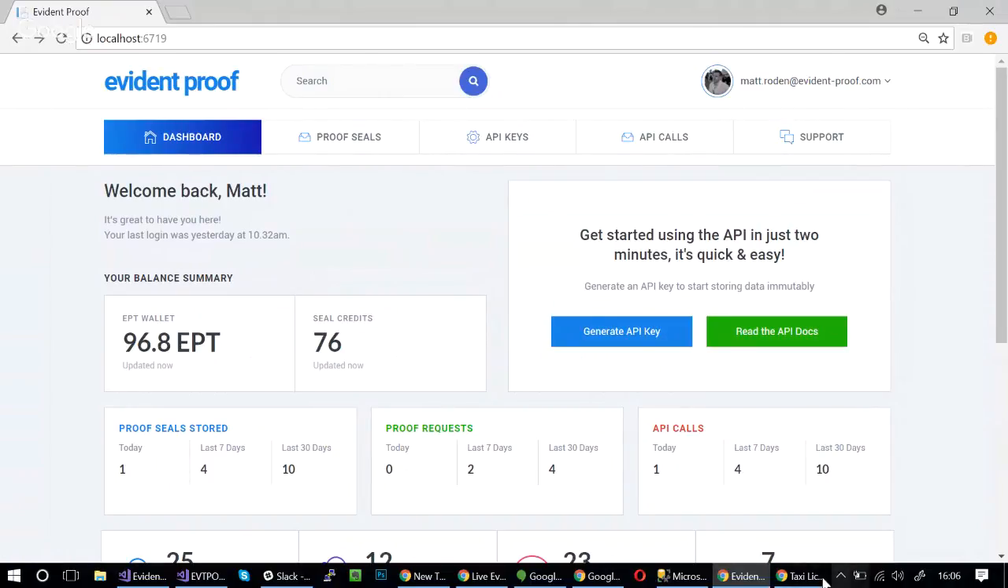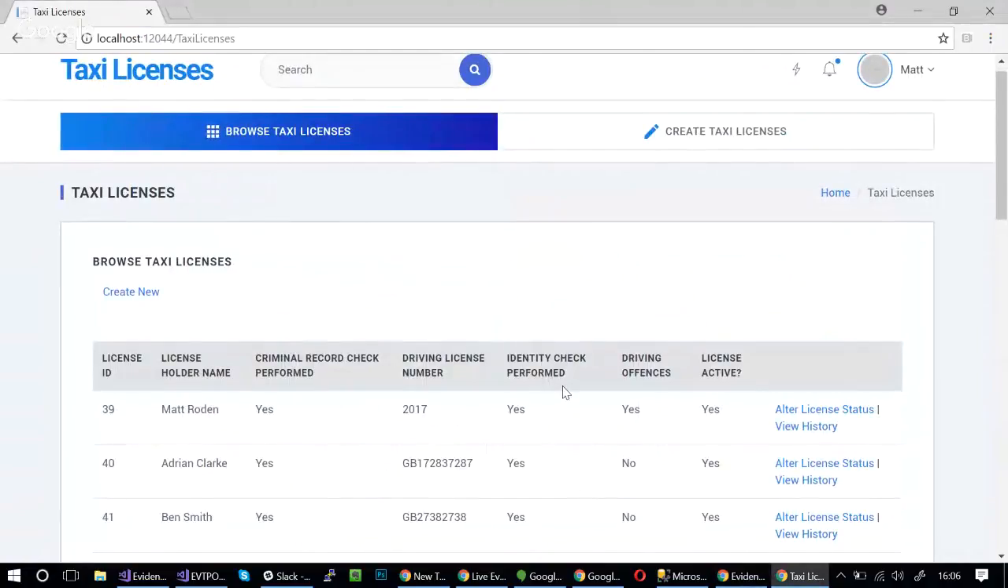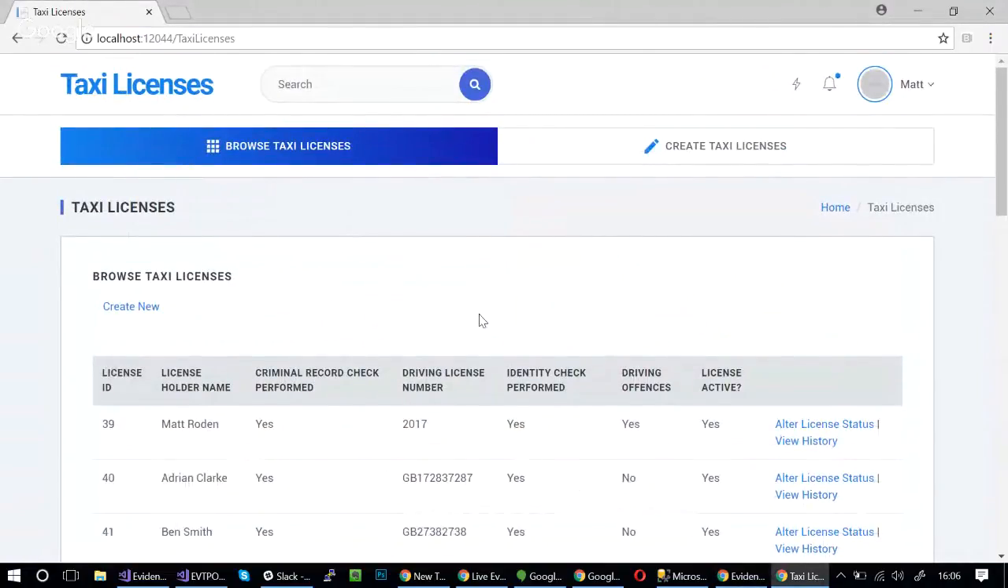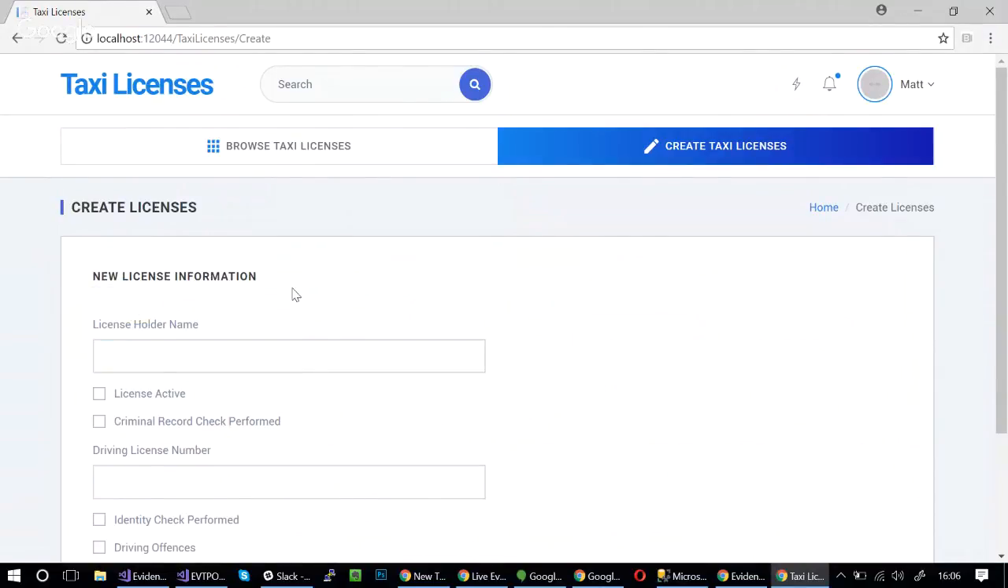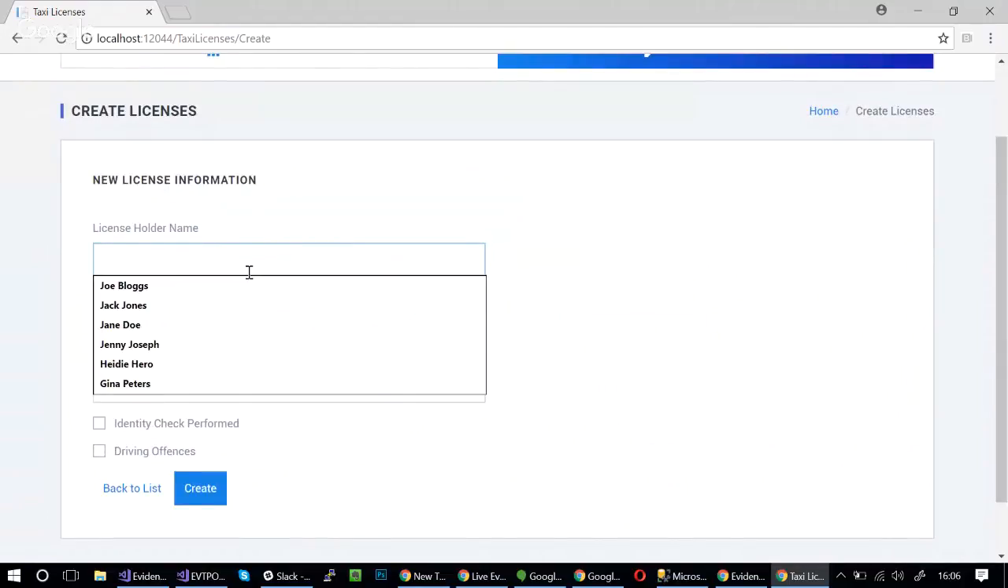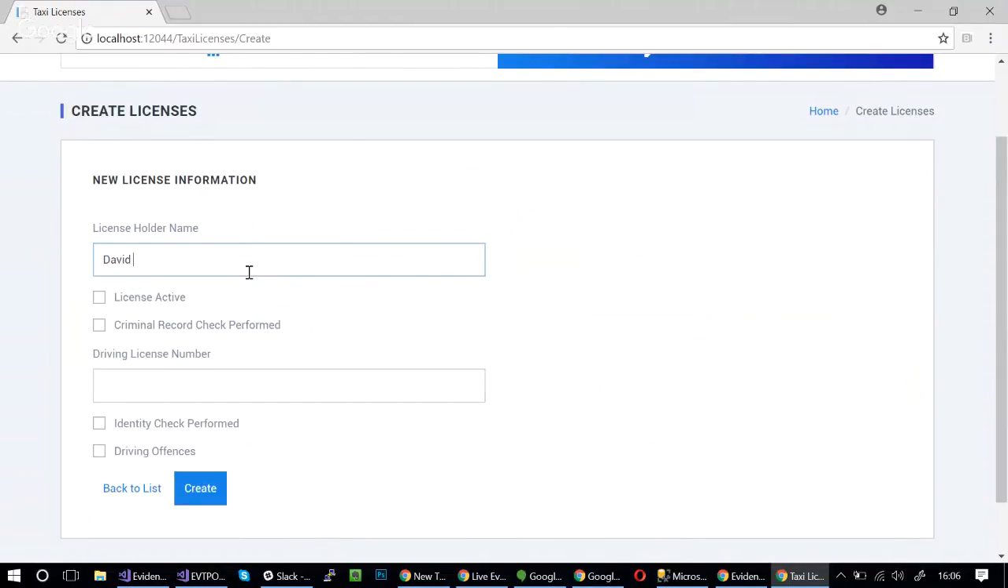So I'll start off going through this taxi licensing example. So here you can see we have a trimmed down version of the demo of the system, the taxi licensing system. And so I'm going to go and create a new taxi license. So I'm going to put in a name. Let's think of one that I haven't done before. Obviously, I do a lot of demos. So there we go, David Tom.